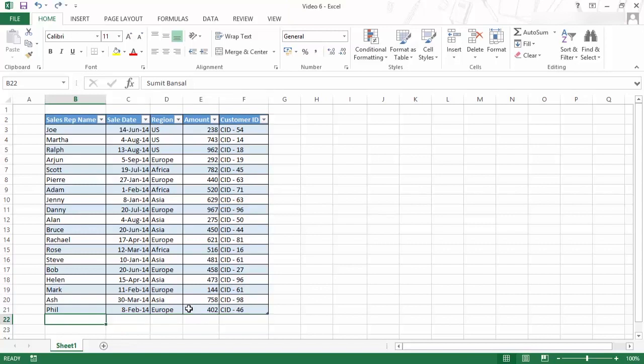Similarly, if I Control Z and I'm here and I hit tab, you can see that instead of going to the right, it comes down, because this is an Excel table and it comes down and extends this range. Now I also have this row as part of my Excel table. Another very important feature is, see what happens when I drag this down.